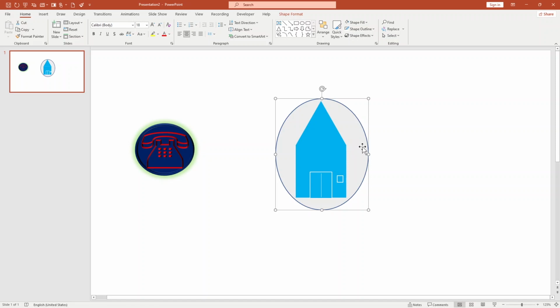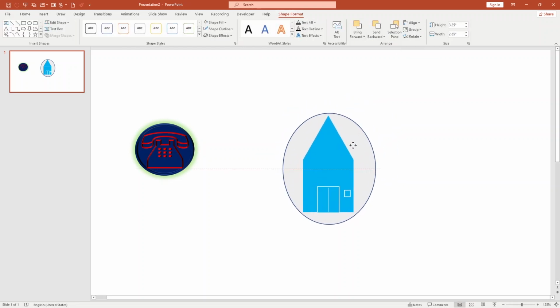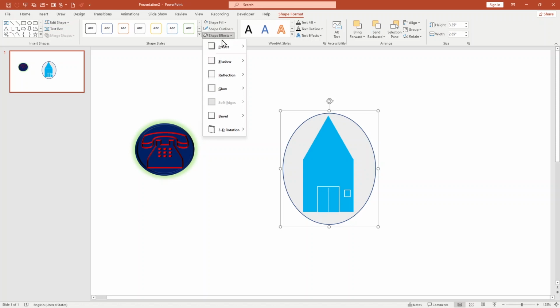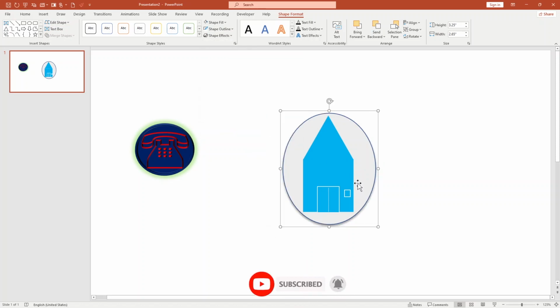So what you can do is select both of them, then Group here. Now it can be moved at the same time. Then you can use the Shape Format or a different style, like if you want a shape effect with a different style, or a shadow if you want to use the shadow.